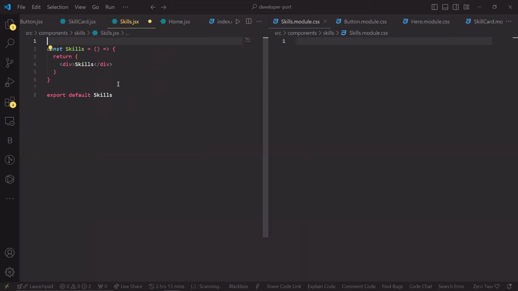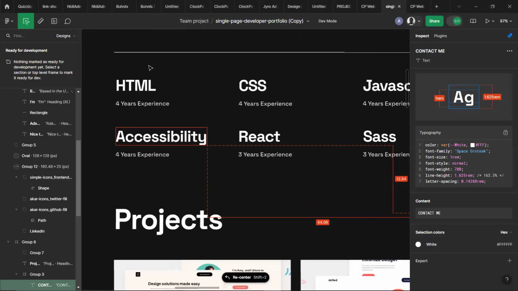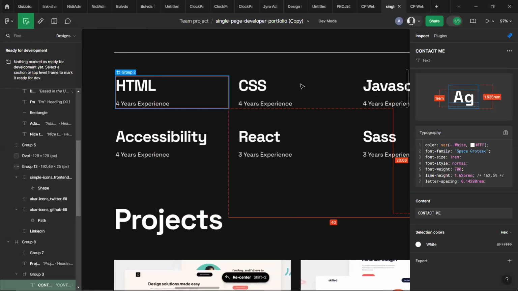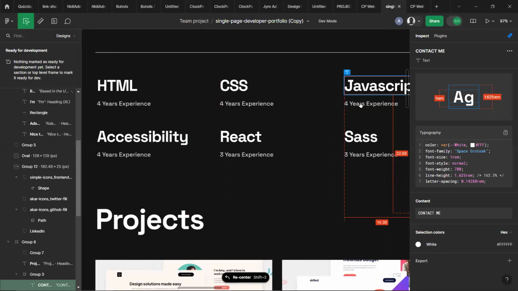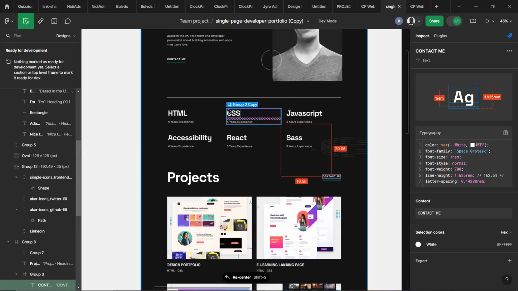And now this is where it's most important. This particular section I'm about to teach you guys is very, very important, like I said. I need you guys to pay serious attention. So for this particular section now, we have 6 cards here. I'll just call them cards. We have the HTML card, the CSS card, the JavaScript card, the SCSS, React, and accessibility. So we need to make these 6 cards here.